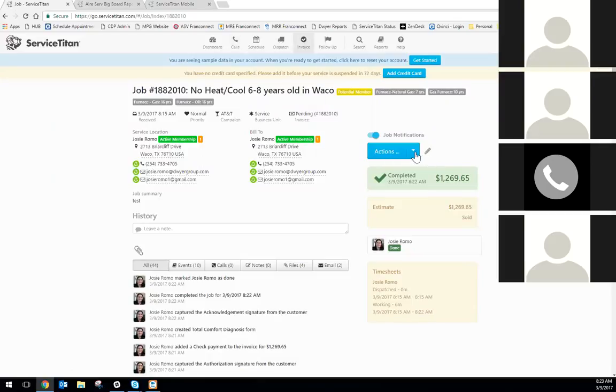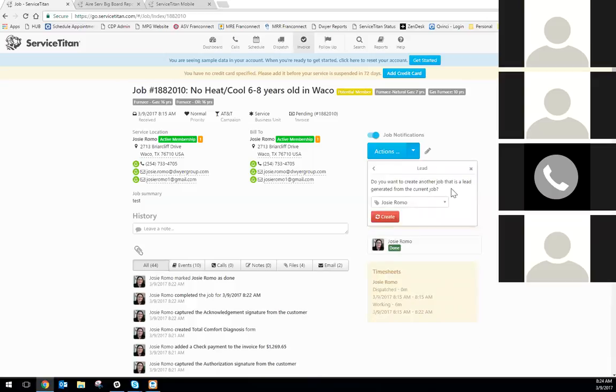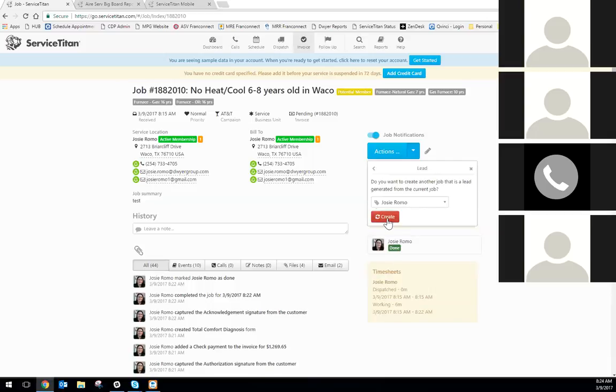So the next step is you hit this drop down box, and almost towards the bottom, there's a button here that says lead. So to get there again, I just hit this little blue action button and then go down to lead. And then it says, so you want to create another job to generate from this one being a lead, who generated the lead, and you would pick the technician who actually flipped over the lead and create the new job. So don't go book the new job under calls, book the new job from within this current job.